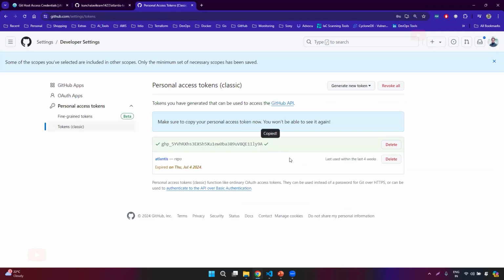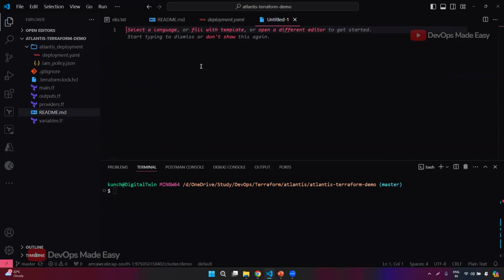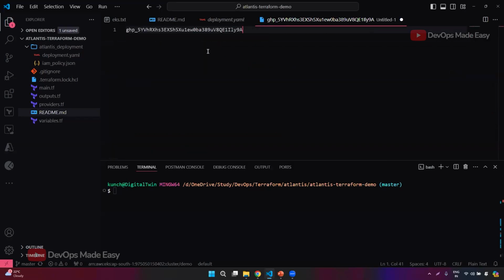Okay, so this is a token. Just copy the token and then close the window. Otherwise, you can't see the token, so you have to create a new token. So this is the token.